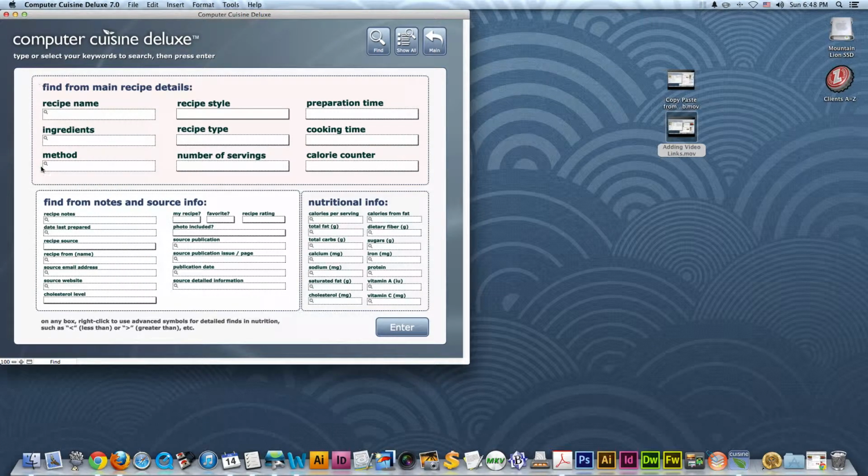And obviously you can search through the main criteria right here, which is your name, ingredients, the method, that sort of thing. But you can do detailed recipe searches based on nutritional information, if your recipe has a photo or not, your particular favorite recipes, your ratings, and such. So let's just do a simple search for anything that has the word chocolate in it. I'm just going to type chalk just to get you going.